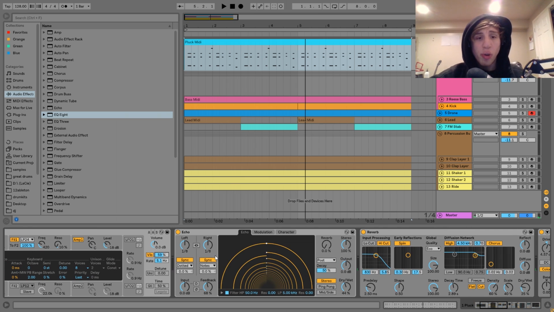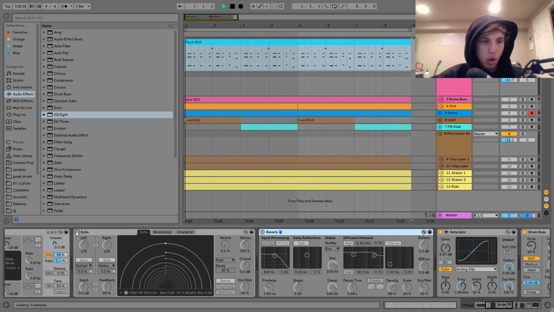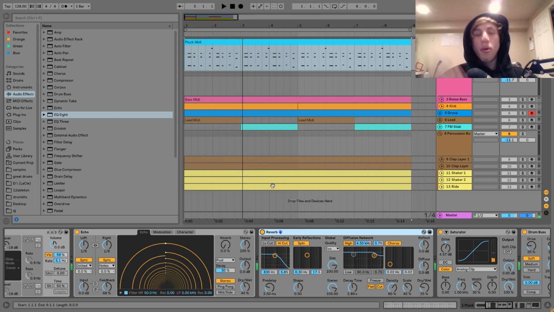After that, we've got this Echo doing eighth notes and this reverb, which is set like this. You can see these are just here for space. Here's without them. I really like that very epic sound of the cascading echoes and the reverb.